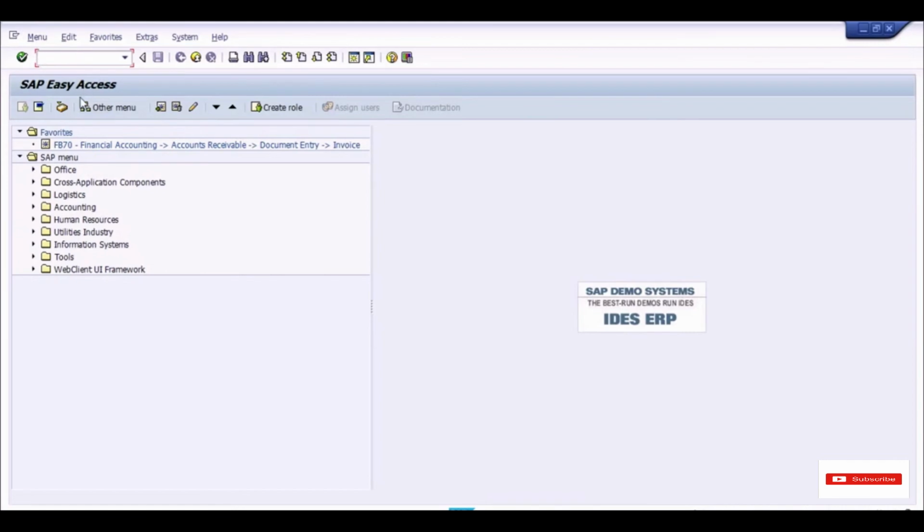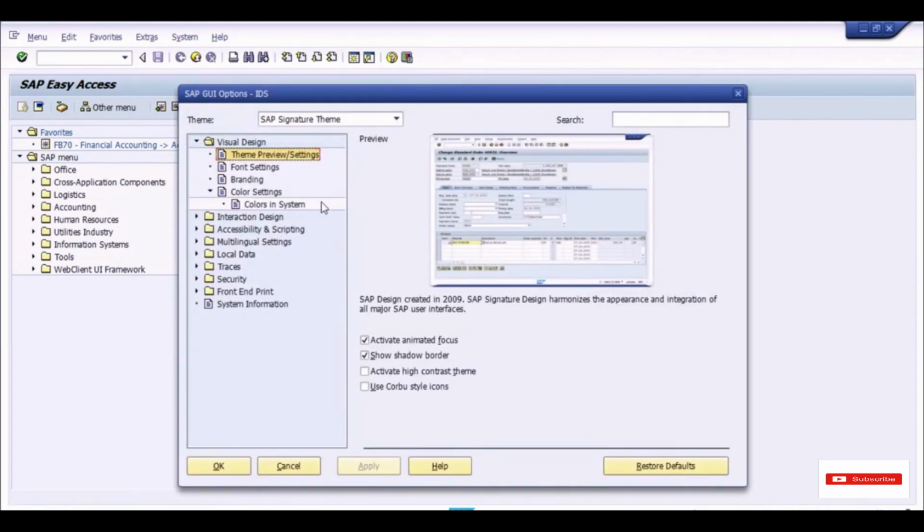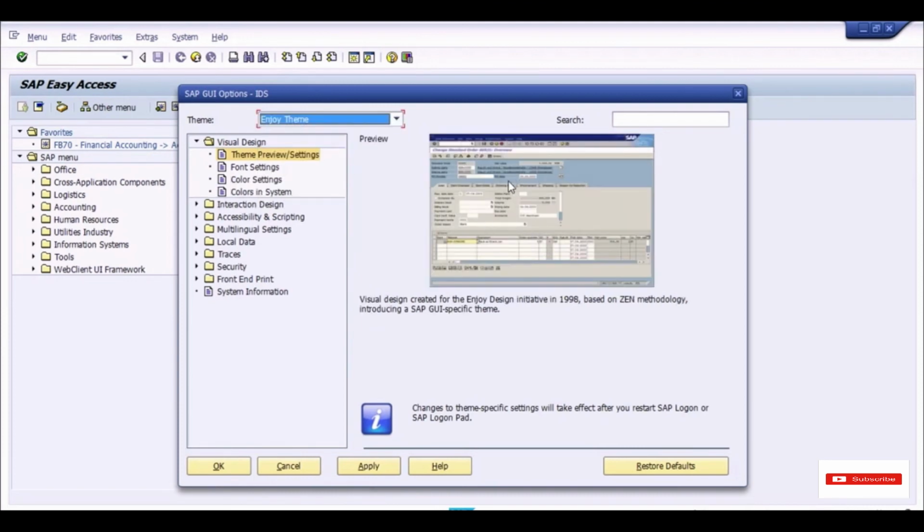I will come back to SAP Easy Access, but before I proceed, I will show you the other navigation as well. With this button, customize local layout. Click this button and go to options, and with this button you can change the themes. Right now the theme which I am using is SAP signature theme, and you can choose a different theme, Corbu theme, and your screen will look like this one. The color will be changed as well. Enjoy theme. If you are enjoying the SAP software or frustrated, you can change your theme to SAP enjoy theme.